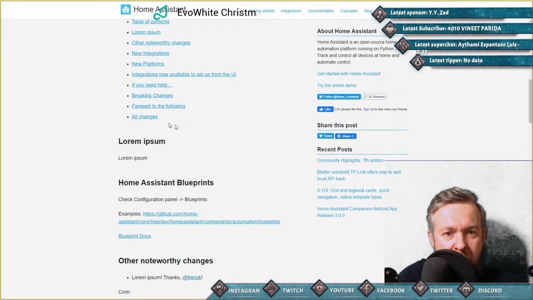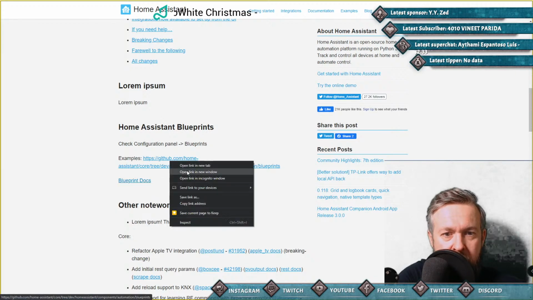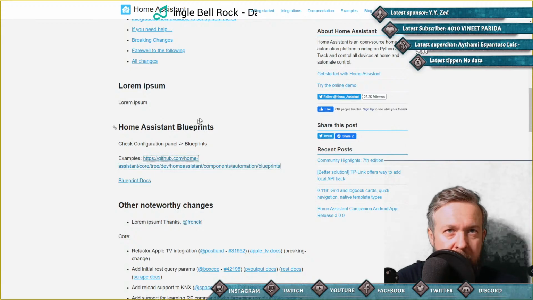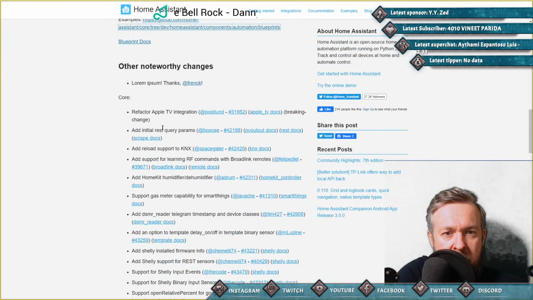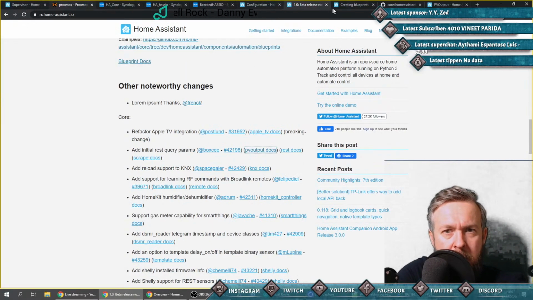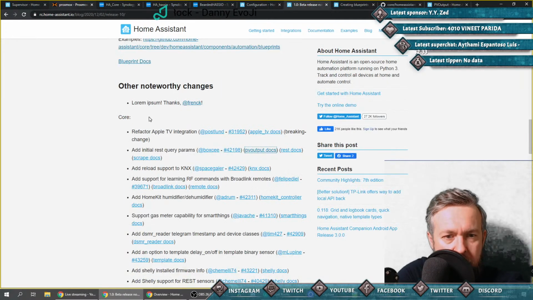Okay, we are still waiting for this. I don't know if you have seen this. This is the Home Assistant blueprints. Let's open it like that. We will go to that a little bit later. So in core: Apple TV integration, REST query, PV output. This is for the photovoltaic system. Okay.